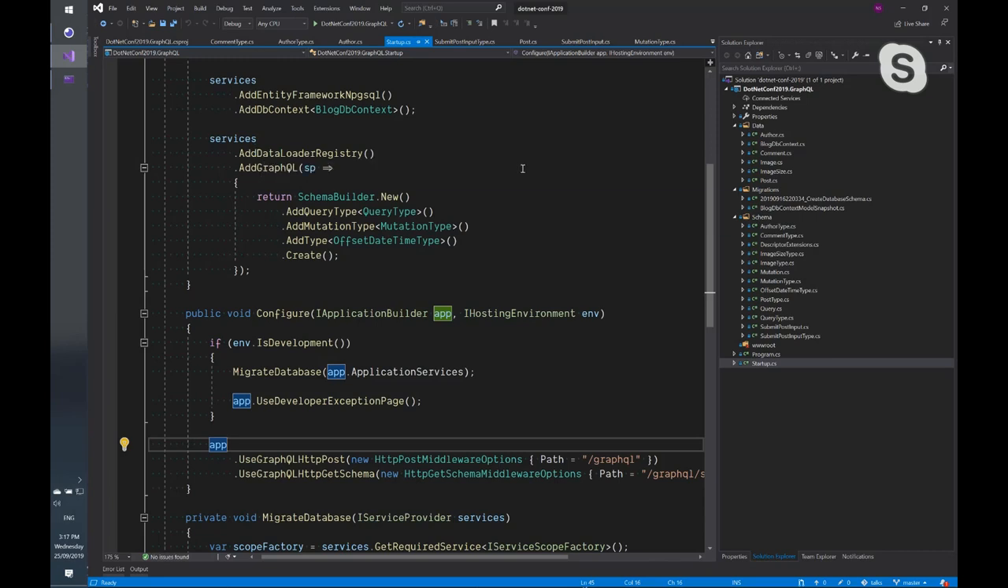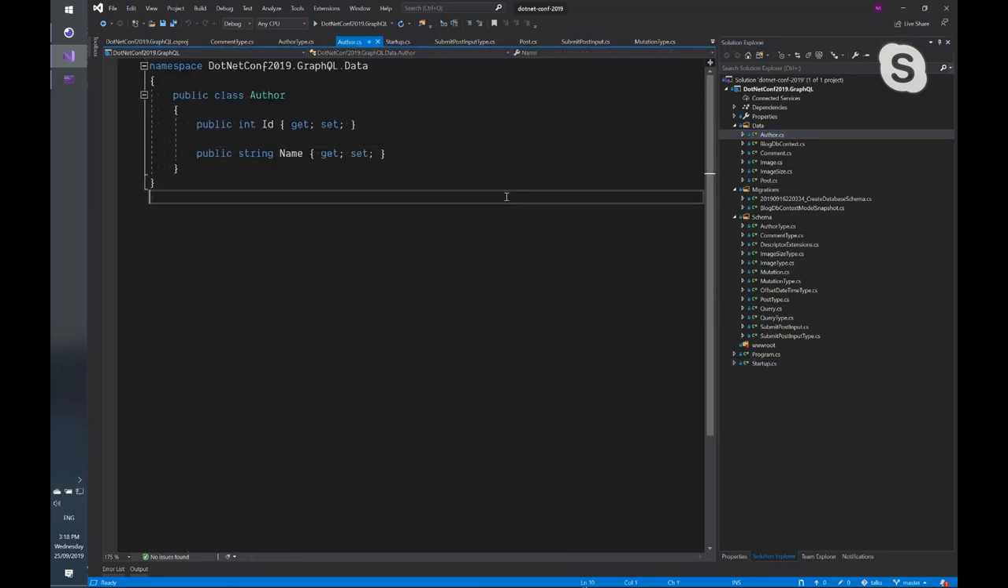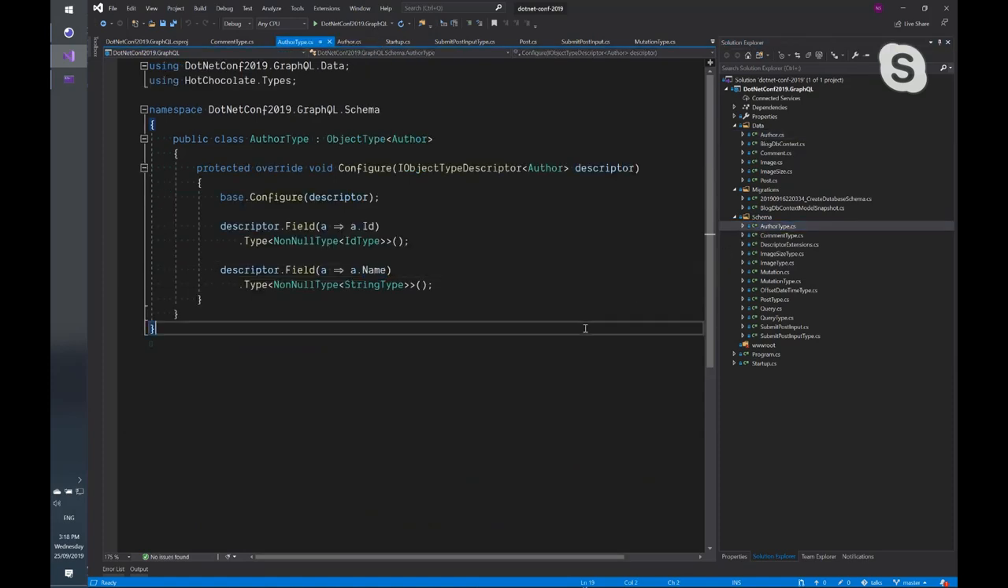Now we need to start defining our schema and our resolvers. So let's take a look at a really simple one first. What you're going to see is a pretty common pattern of a type, in this case, author. This is my EF Core model with an ID and a name, and we're going to see a matching type here. So we've got an author class up here, and we're going to see an author type down here. This is how we're using code to define the author type within the GraphQL schema.